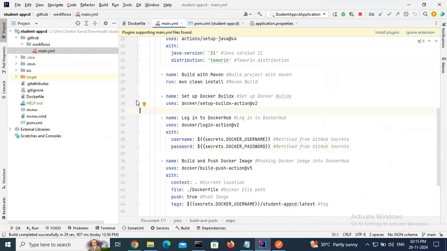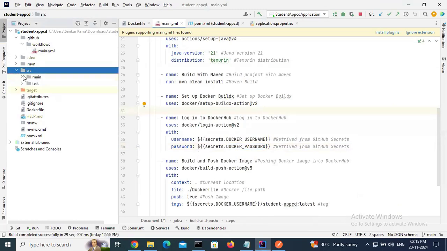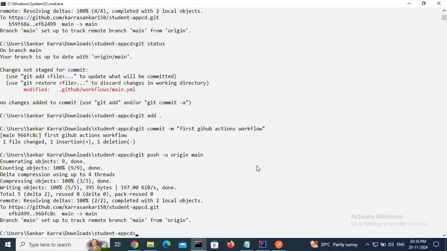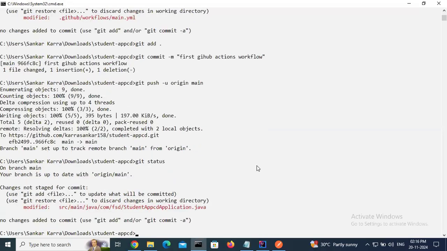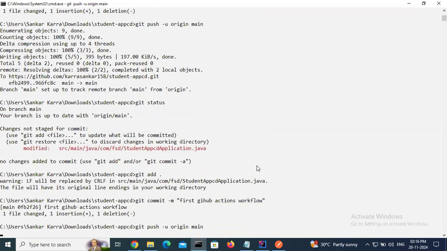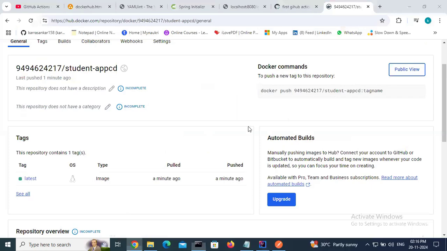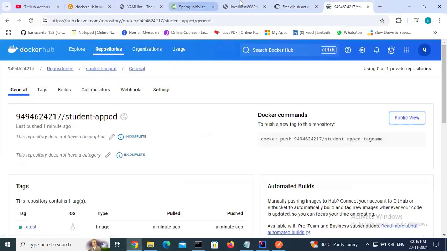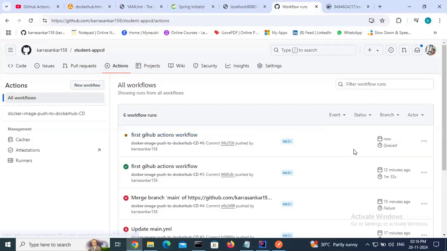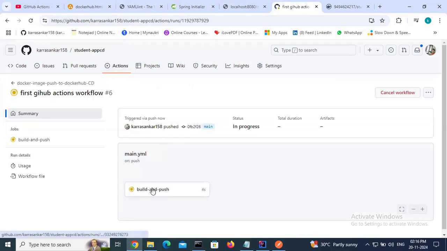Suppose I am doing some code changes. So, src, main, Java. I make some change here. Git status. After that, git add, git commit, git push. Wait some time, it will push. See, again it will trigger the build. So it is continuous integration. See, it is triggering again. So it is triggering the build again.